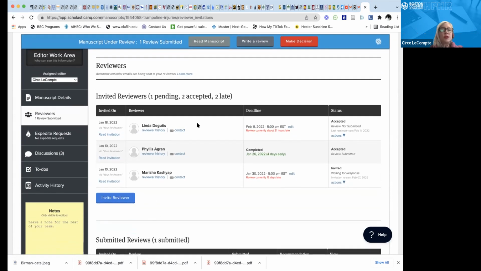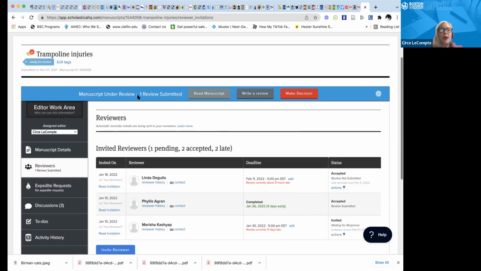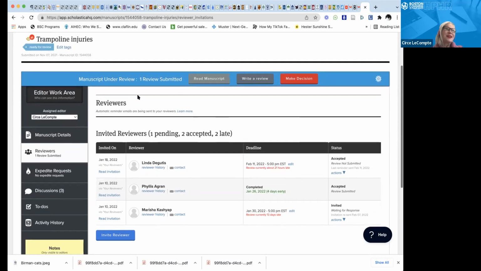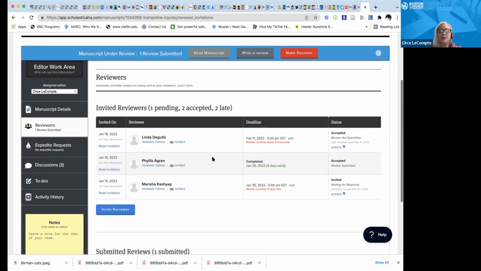I also should note here, you as the editor can serve as the second reviewer for a piece. So if you are having trouble getting a second reviewer, because sometimes that happens, this was a very unusual manuscript about trampoline injuries. When I first sent this out for review, I didn't have anyone bite at it because it's kind of a weird article. It's about physical injuries in public health. But I was able to find some folks who were interested in reviewing it.